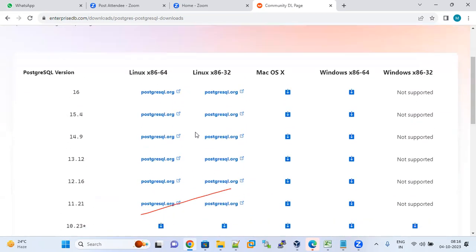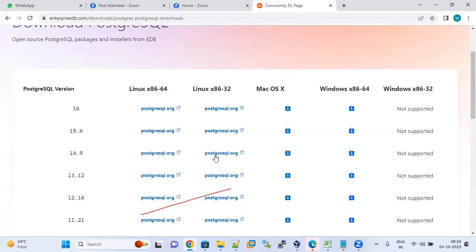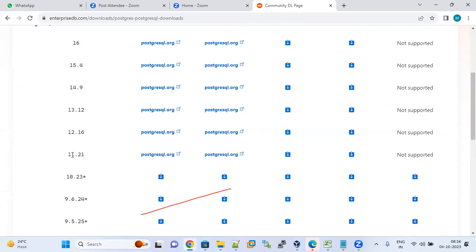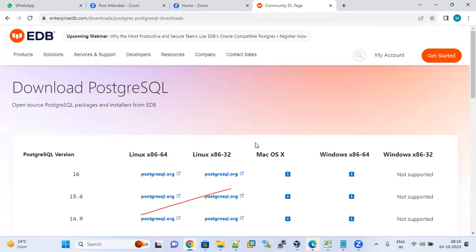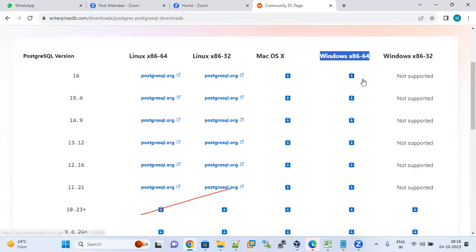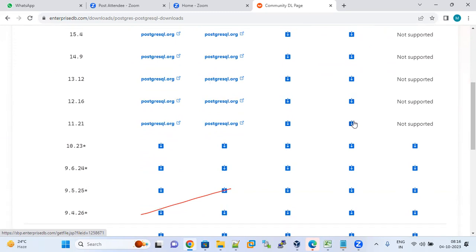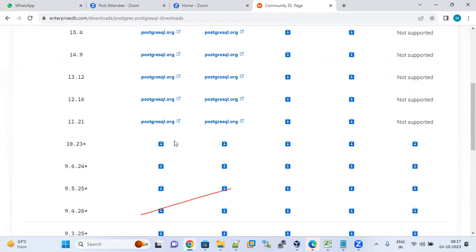Which version do you want to download? Suppose initially we'll start with 11. Postgres 11.21. Our Windows systems are all 64-bit; nowadays all operating systems are 64-bit only. Under Windows 64-bit, you can click on download. You can choose which version you want to download, and click on the respective version. This is 64-bit, I want to download 11.21. Click on this.